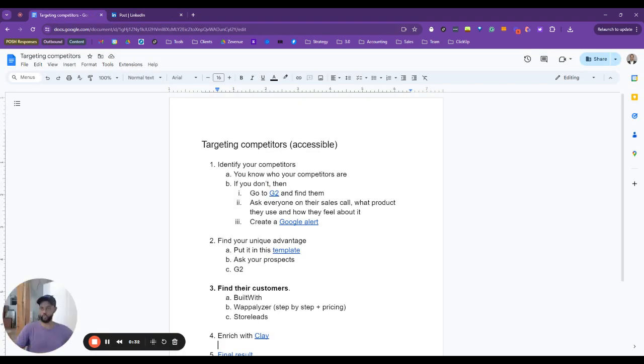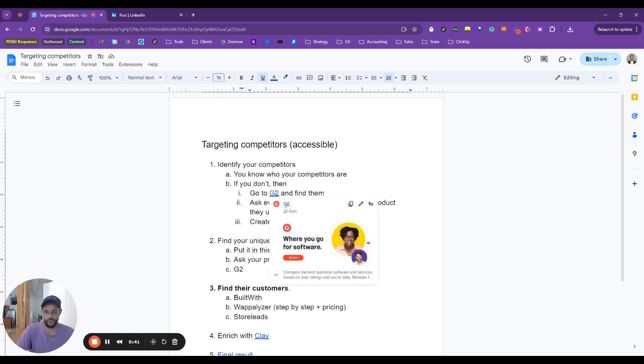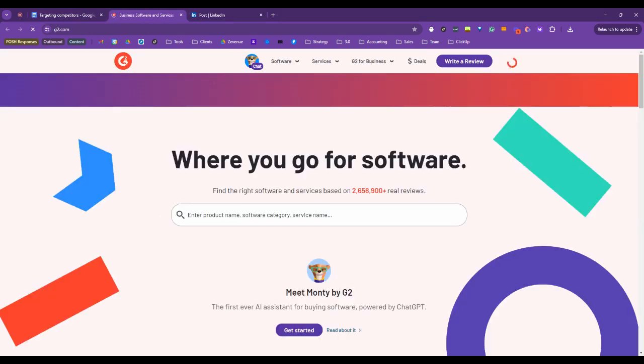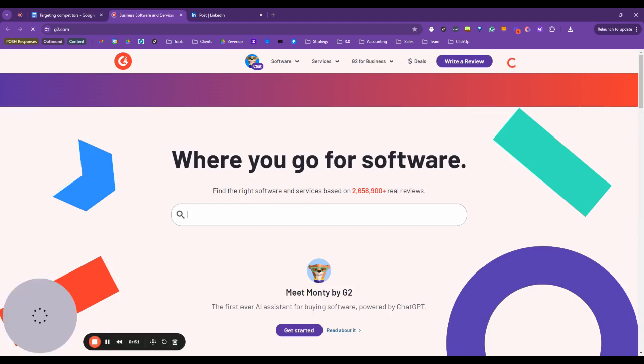And I'm assuming you know, right, dear B2B founder, you know who your competitors are. Maybe you're early stage and you don't know that. And if you don't, this is very easy. Jump onto G2 and in here you'll see anyone who's worth caring about.